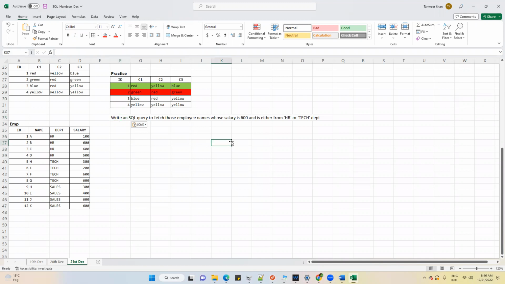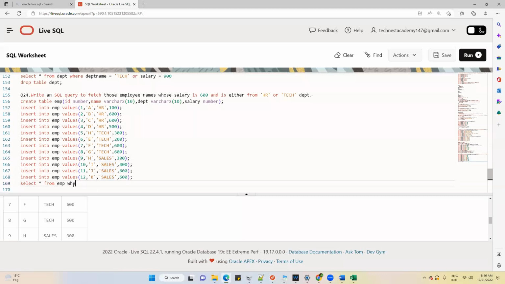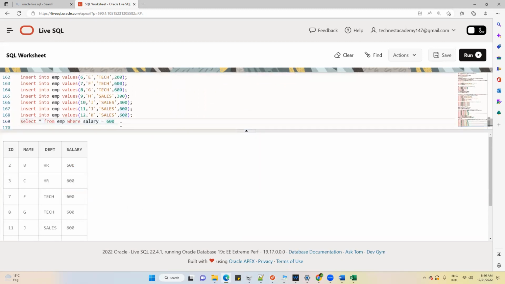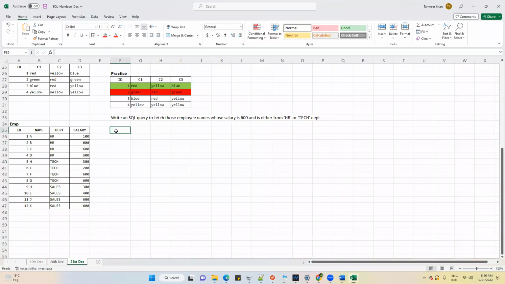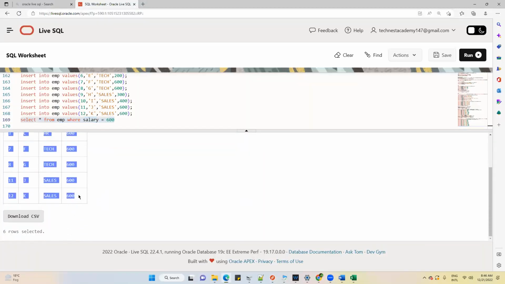I will repeat. Here the condition is we want to select those employees whose salary is 600. First condition is clear to everyone, right? Based on the first condition, if I write the query it will be where salary equals 600, right? Based on this, we got this output. One minute, let me keep it here. Based on the first condition, I have written this query, and this is the output.